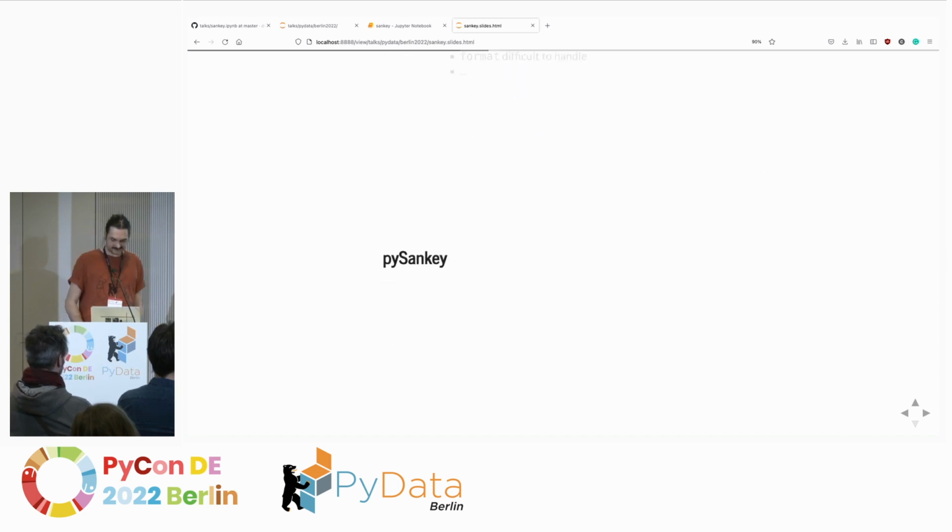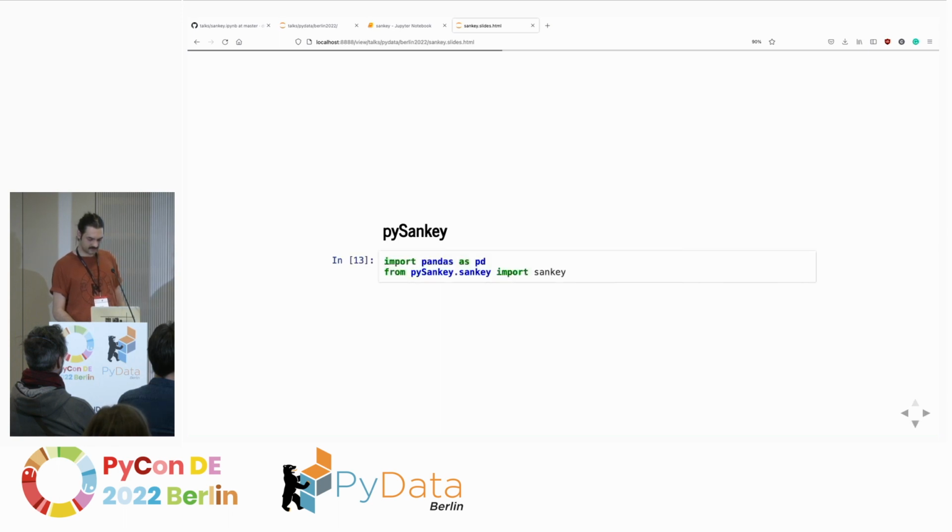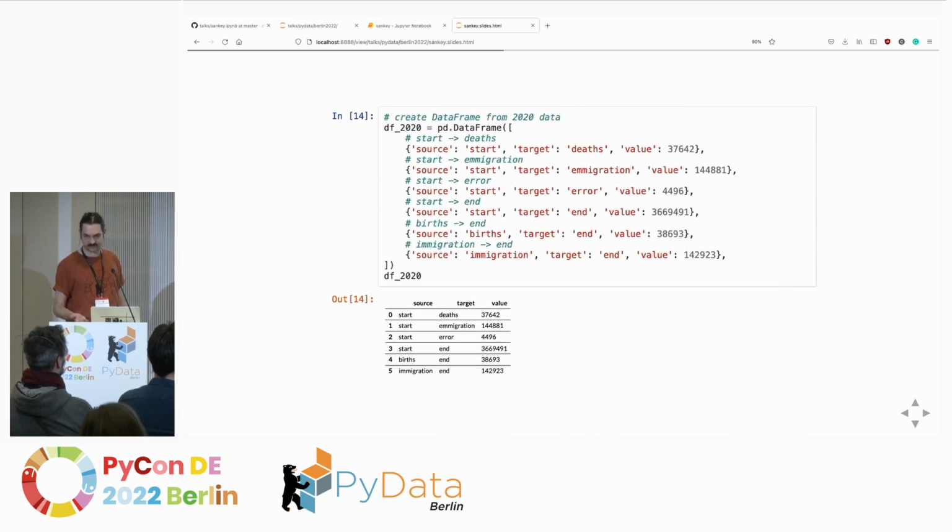So I looked at GitLab for some small projects, how to get started, and I found Sankey, which is I guess just a single girl doing that. So I imported it, and you can see now here pandas. So that's great. Just get data into a data frame. So that's much easier to handle.